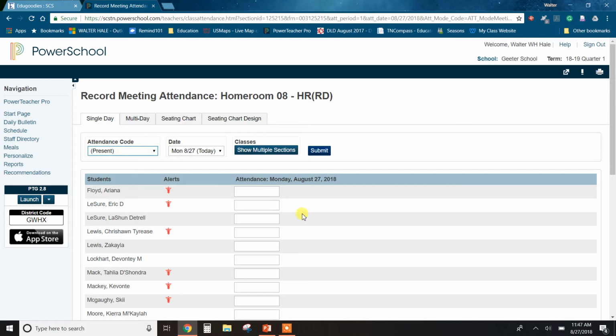Here's the attendance code. It says present. If you notice, when you click on a student, it marks present. Every single time you click on another student, the previous box turns blank. That's because the system doesn't really need a present code. If the block is blank, we know that student's here.